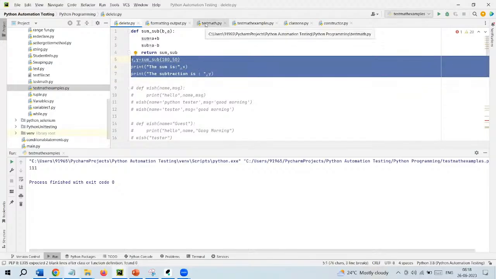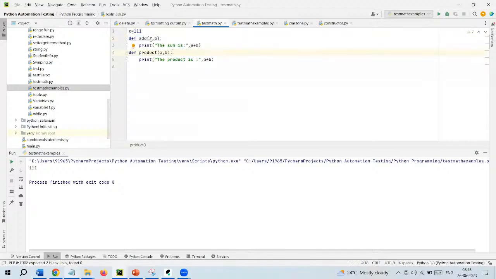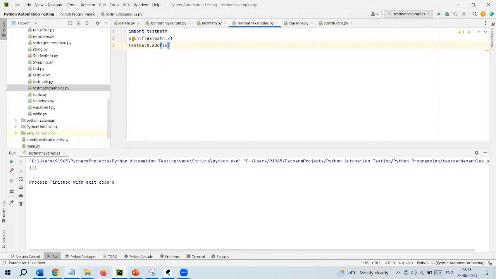But just observe here. I have provided the positional arguments in test math.py, but I am providing the values from a separate file by calling this function. It shows the reusability. I want to do some calculation, for example a sum method, subtraction method, or product method, the multiplication method. I want to reuse it.